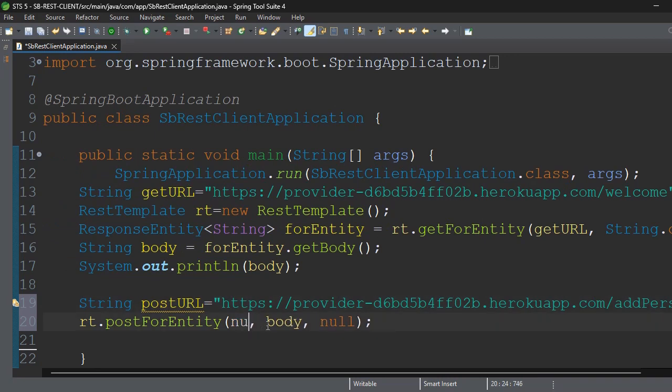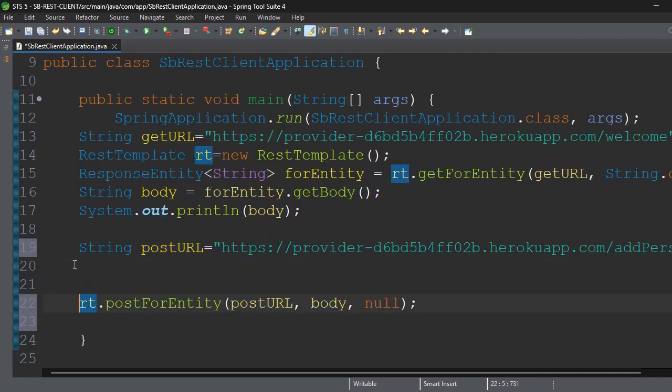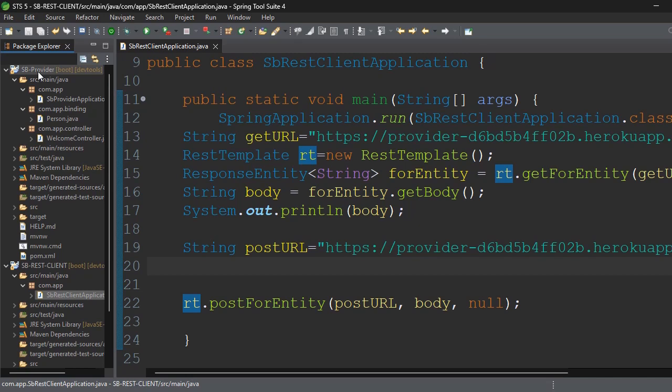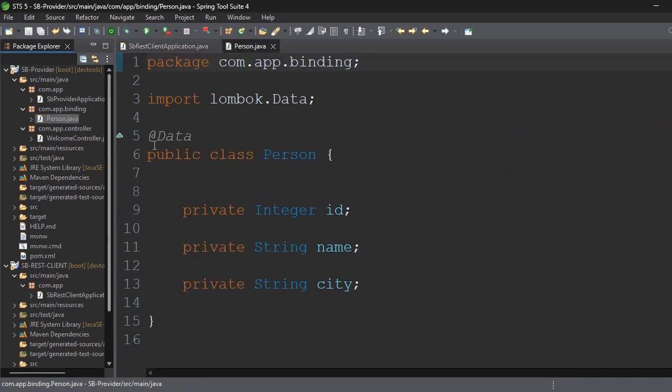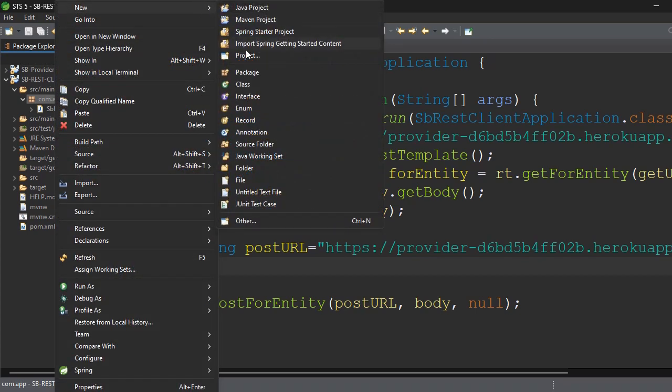You can close this one and I am typing enter. Here it will take the URL, post URL. Okay. In body it will take a body. A post type request contains a body. Actually, for one binding class is required. This is in provider. We take one binding class like ID, name, city. Like that, here in the consumer also you should take one binding class, same.